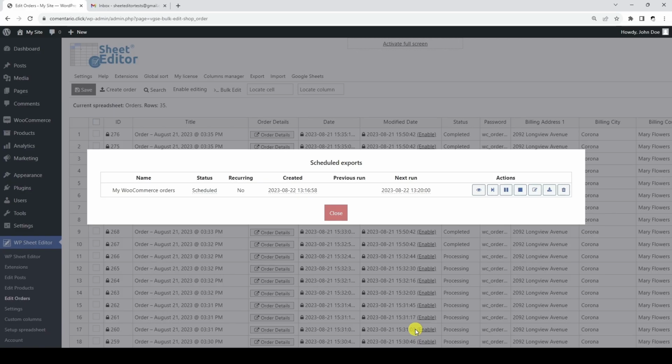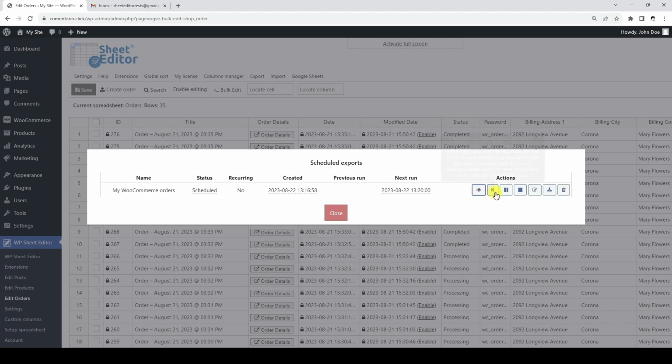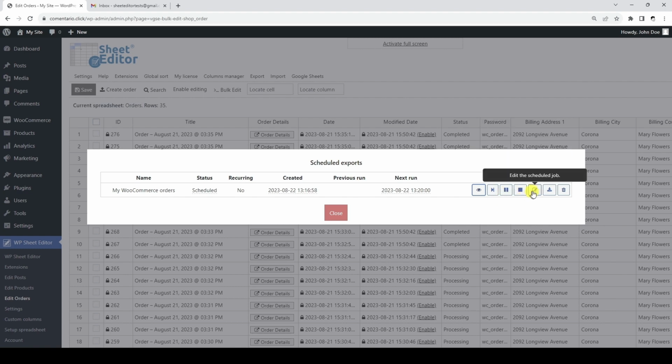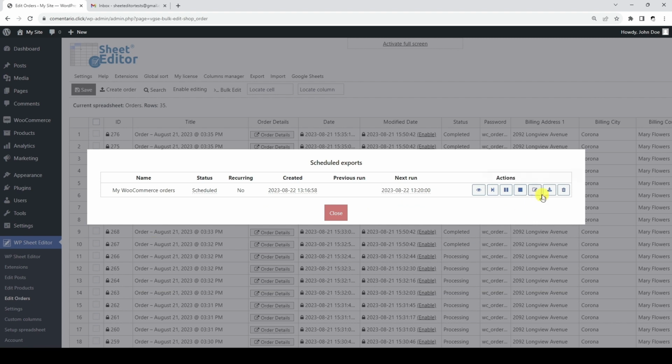Using the scheduled exports pop-up, you can have full control of your scheduled jobs. You will see the details of this scheduled job, and if you click here, you will be able to see the log file of this job to know what happens in each part of the process. Besides, you can manually run this export, as well as pause, cancel, and edit the job. You can also archive or delete the job. Now we just have to wait for our export to run automatically.